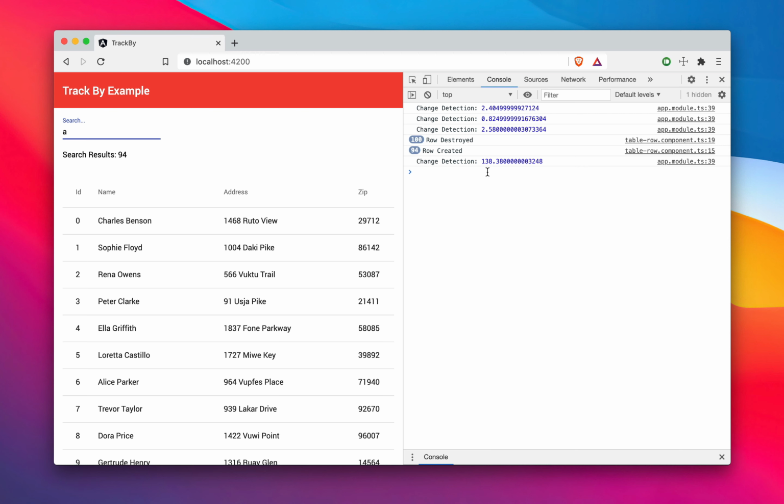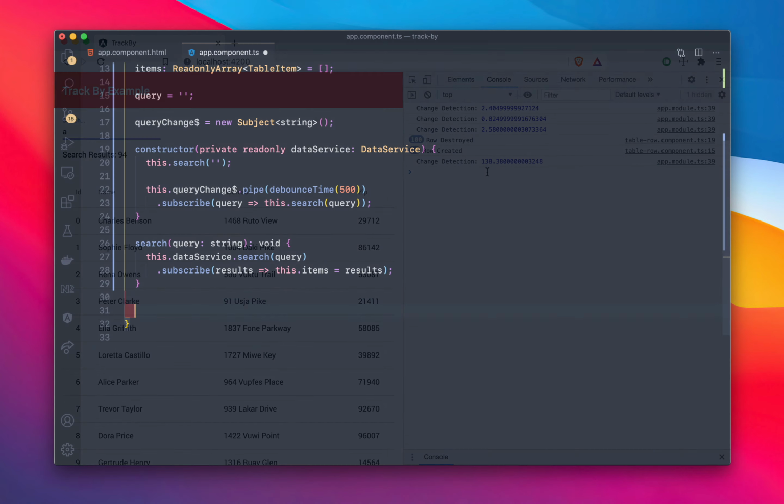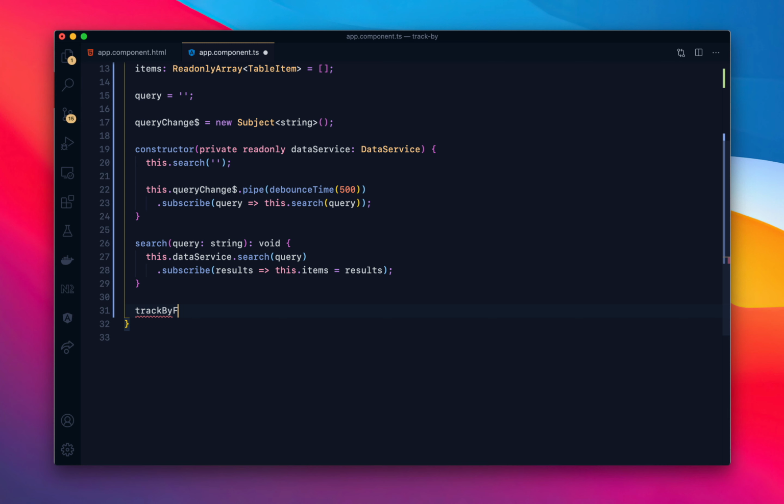This is fairly wasteful because we are destroying 94 rows which already exist in the DOM and then having to recreate them. A more sensible approach would be to only destroy the ones that are no longer in the DOM, or the ones that need added to the DOM. Angular comes with functionality that can do this out of the box.